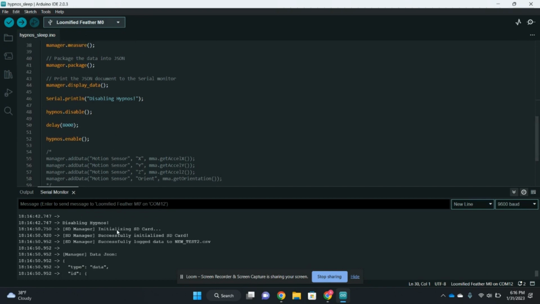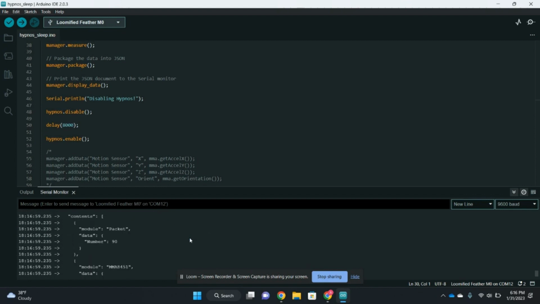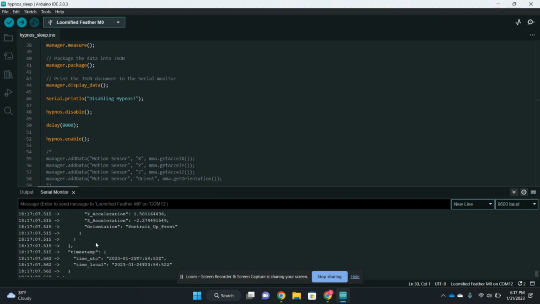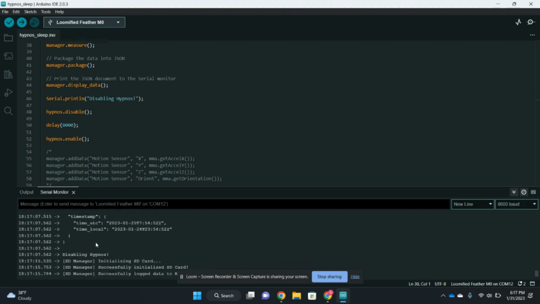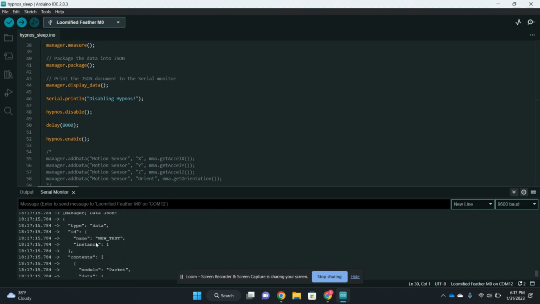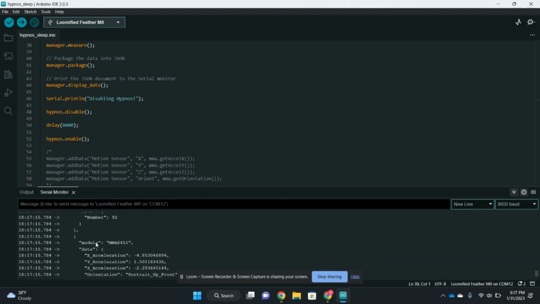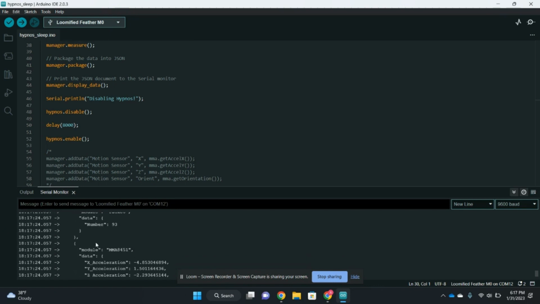So yeah, pretty basic. Here, as you can see on the serial monitor, the Hypnos is being initialized, which happens when you first call the Hypnos enable. And then I included a print statement here just to visualize when the Hypnos gets disabled. It happens here right at the end after the data is displayed. And then in between the starting messages and the ending messages here with the disabling Hypnos, we have just our JSON file with the information of the sensor, the module name, and the packet number.